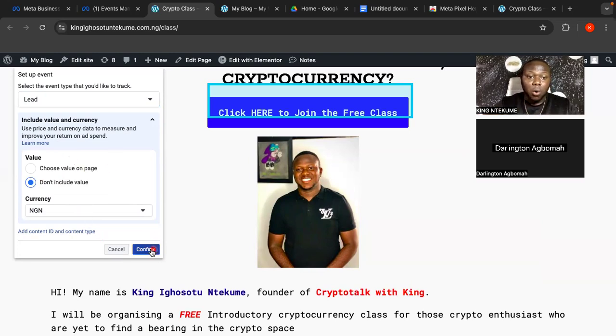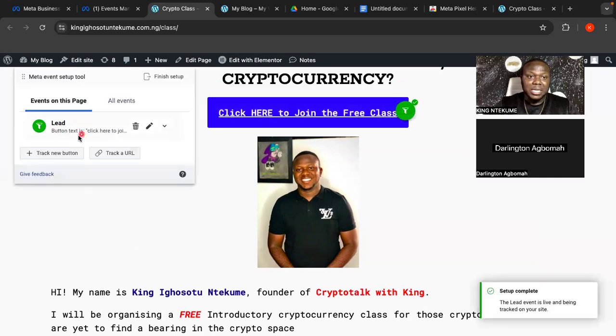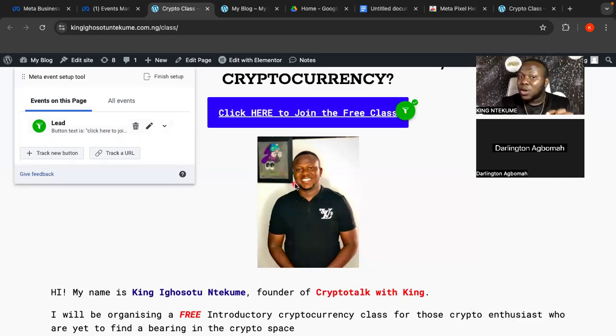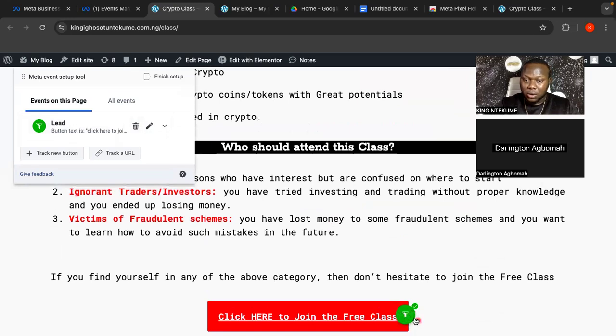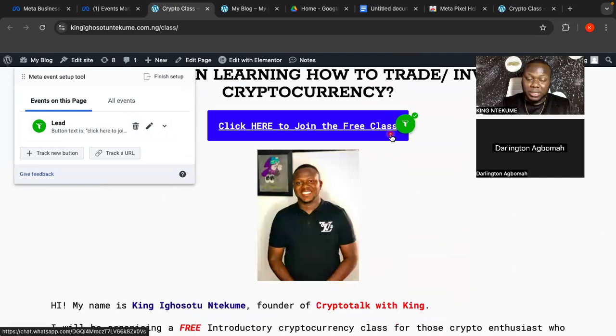So I'm going to click on confirm. Once I click on confirm, you can see that the lead button text is "Click here to join the free class." Any other button that says "join the free class," you see that automatically you can see this icon on it also. It means that these two buttons have been successfully tracked.